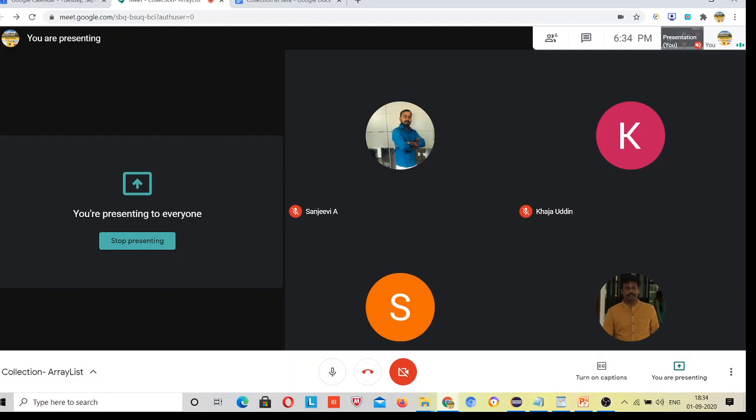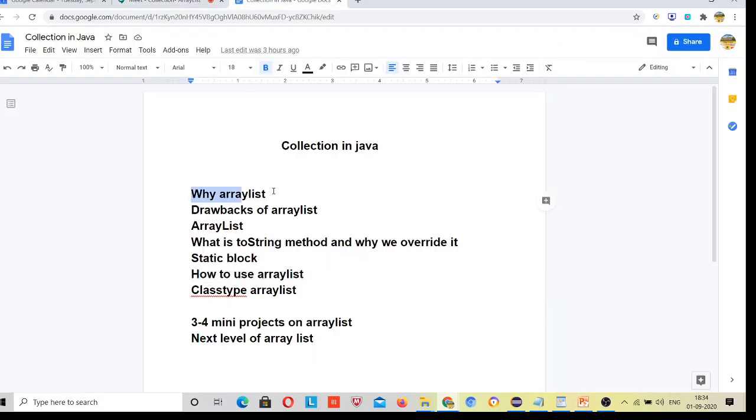So today's agenda is why we use array list, drawbacks of the array list, what is the toString method, what is static block, how to use array list, and class type array list. This week there will be maybe 2 or 3 classes on array list, and then one class for all like map, set, everything, and you can keep that same pace.